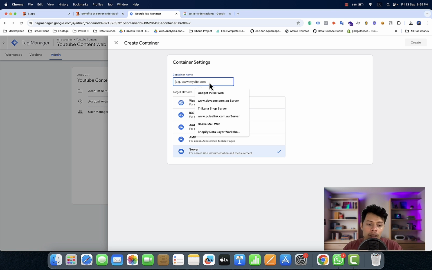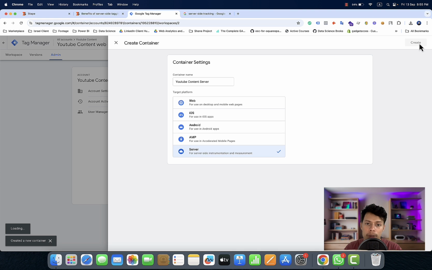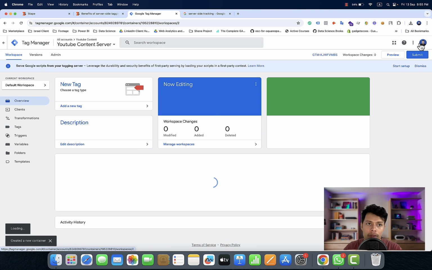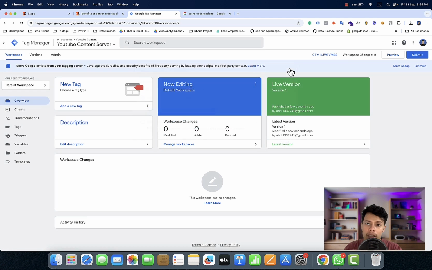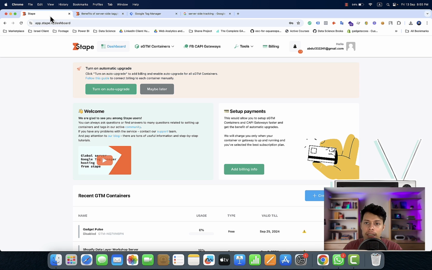Okay, and this name should be YouTube content, and it should be for server. Then I just have to click on create, then our container will be created. Okay, we will continue in the next step. Let's close it, and then go inside the step dashboard.